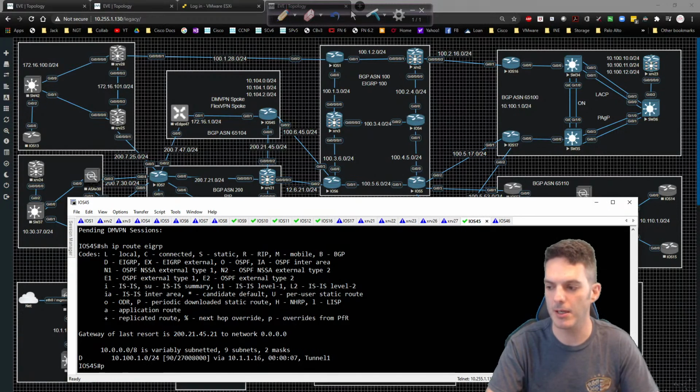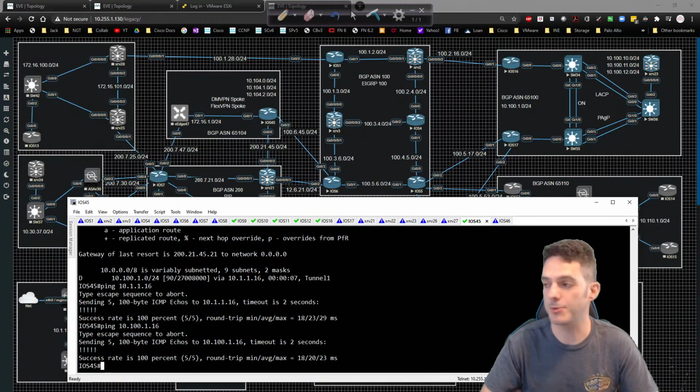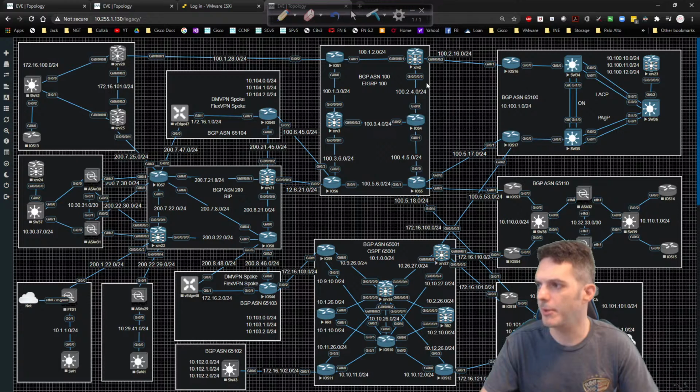If I was to ping 10.1.1.16, I can ping over the tunnel. If I was to ping 10.100.1.16, I should be able to ping that as well, which means I'm riding over the GRE tunnel. So let me prove a couple of little things to you real quick. Let me right click here and go to capture on gig 0/1.